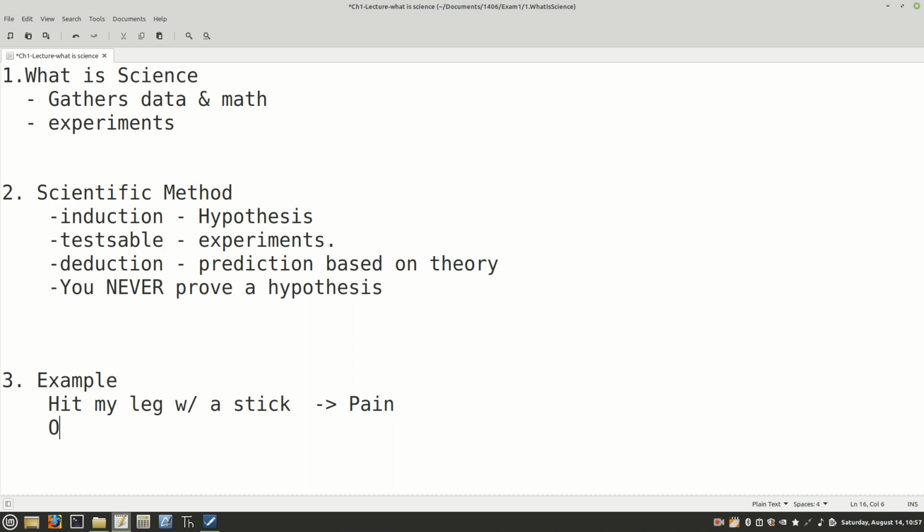So we can say it this way: the original hypothesis, if you like, is that hitting your leg with a stick causes pain. But now we have to do what we call amend it to before 50 hits. All right, we have to add that on.